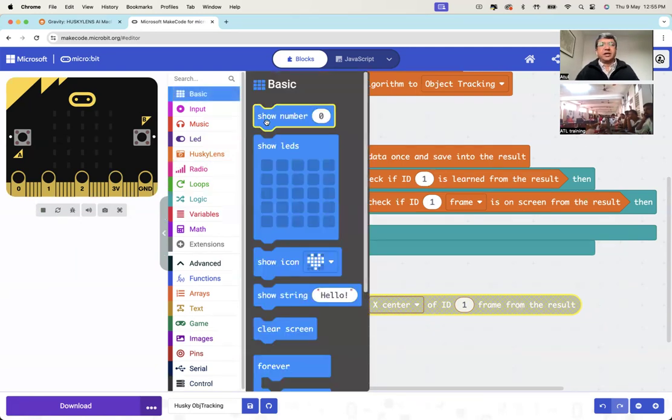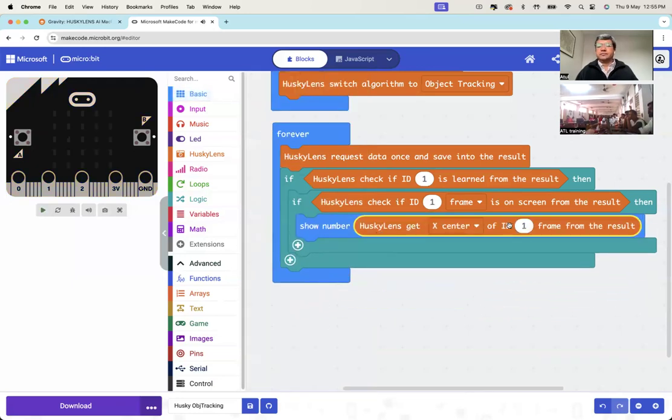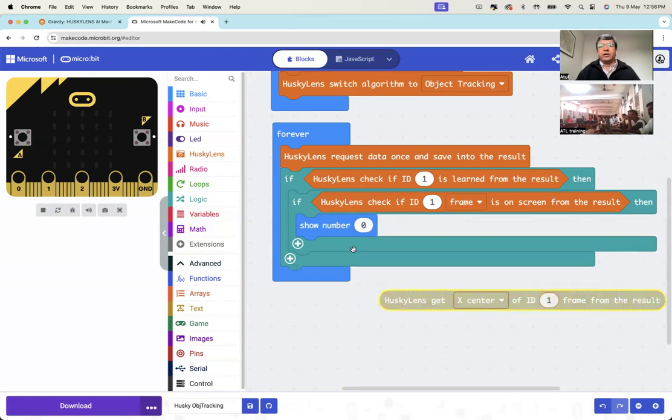So let's say I get a basic block and I say show me a number. And then I say show me this X center. This will give me one number, displayed on the micro:bit. But I don't want to display it on the micro:bit. I want to display it on Huskylens, so the Huskylens monitor should show me this. If I put this command the way I have put it right now, I will show the X coordinate on the micro:bit screen. But it's a 3-digit number, and on the micro:bit the digits will start scrolling. It will take a long time. It won't update live.